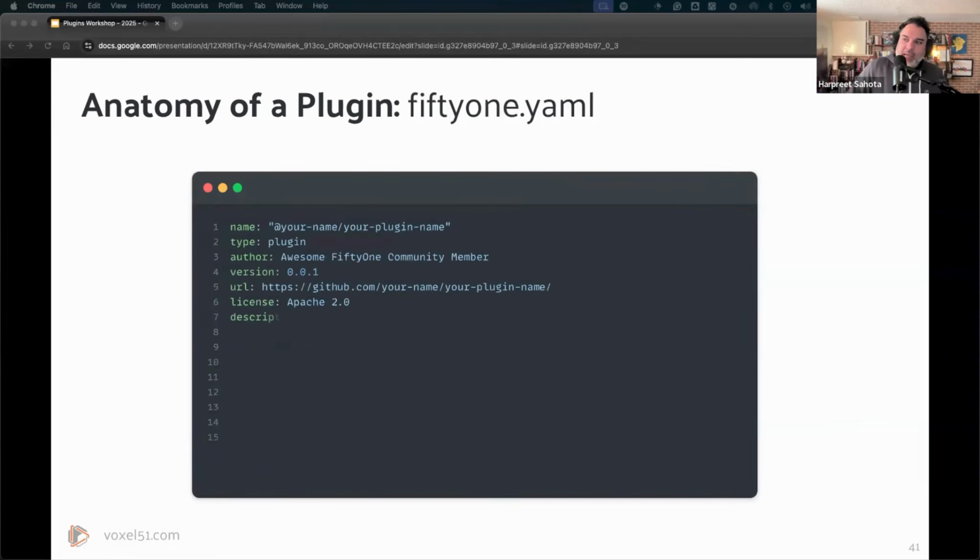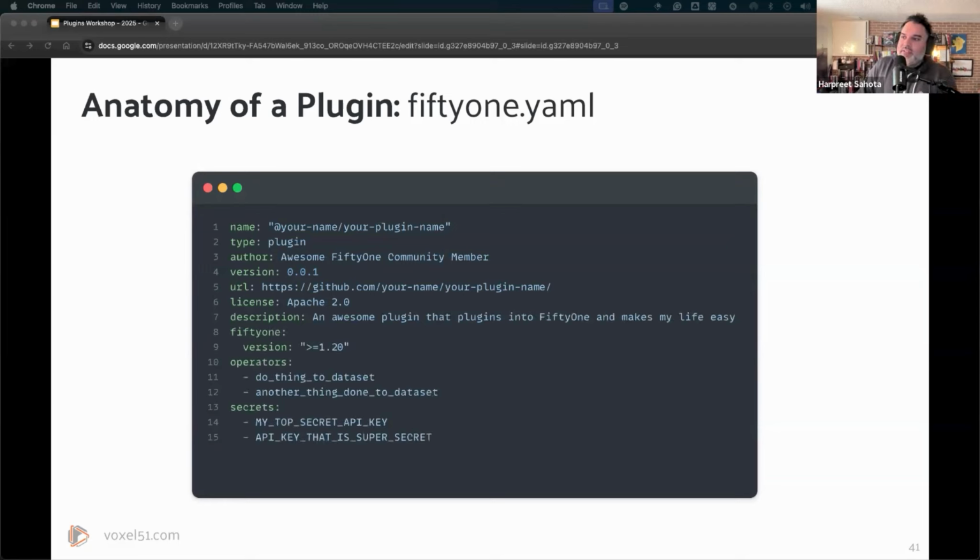And the 51 YAML looks something like this. We'll look at a few examples a bit later on, but just to give you a mental model of it. For 51 YAML, we have to declare some things. The name of the plugin, the author, the version, the URL where that plugin is housed on GitHub, what operators that plugin exposes. And if you have plugins that require some secrets, then what are your secrets? You can list them there as well.